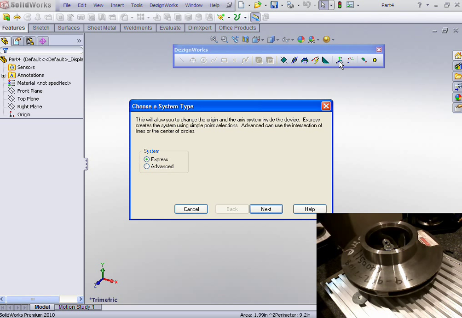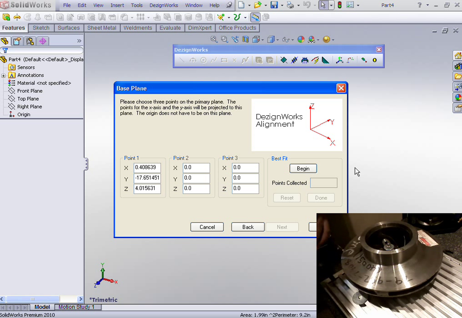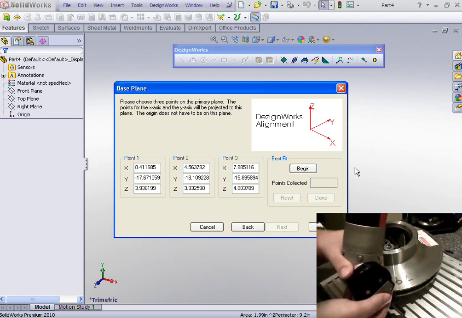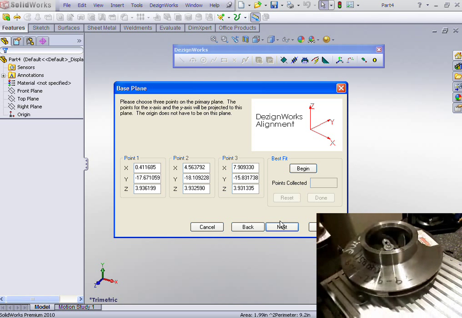We actually have two types. We have an express and advanced. We're going to use advanced. We're going to first select the base plane. This can be done by 3 points, or it can be done by multiples. So we selected the base plane.